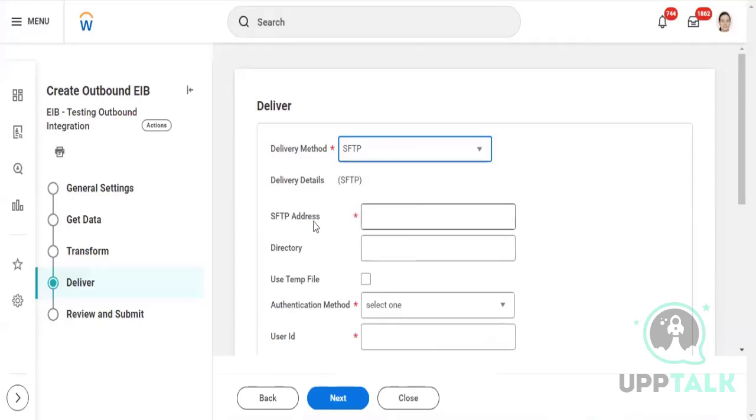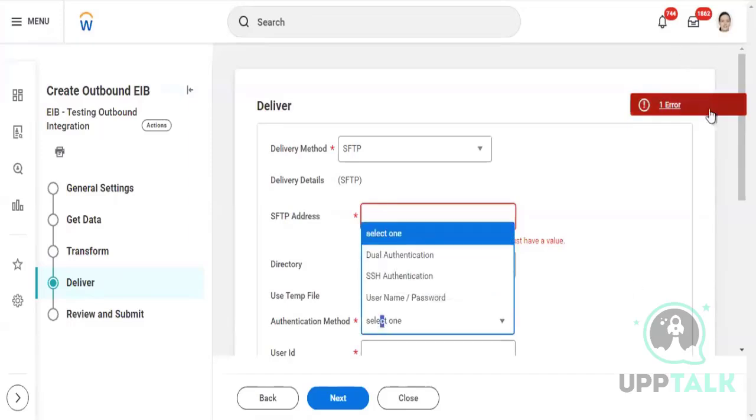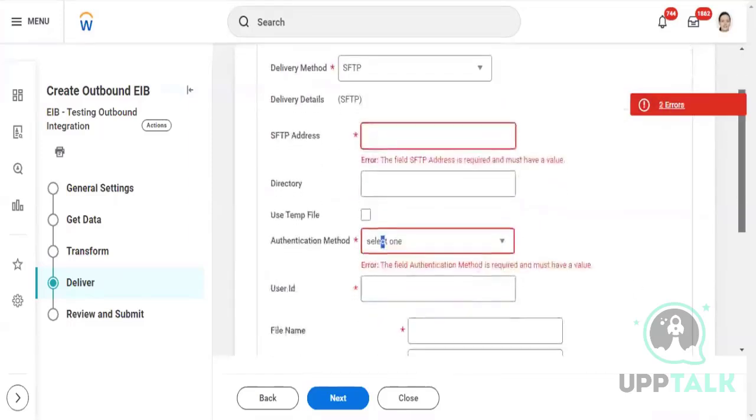So where you're sending this data to, if it is a vendor, they will share their SFTP address and the authentication method they want, and then you give your user ID and password. So the SFTP address is a very basic thing that you will need when you want to send data to a target system.